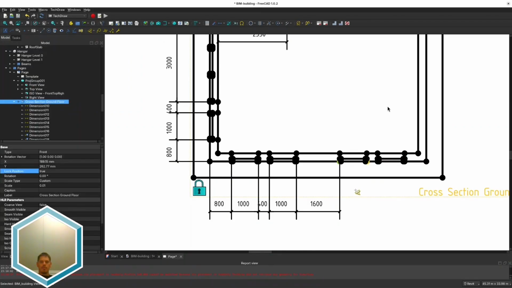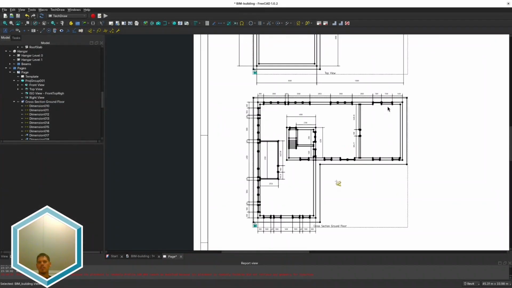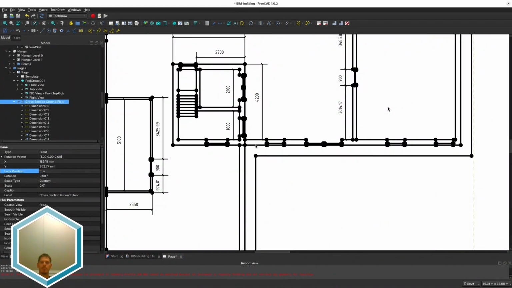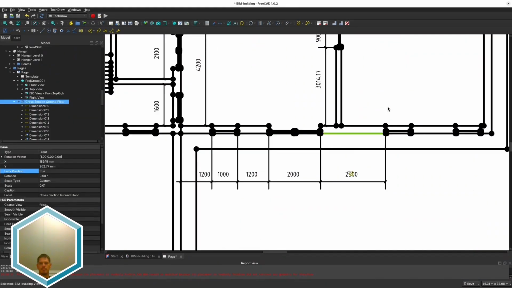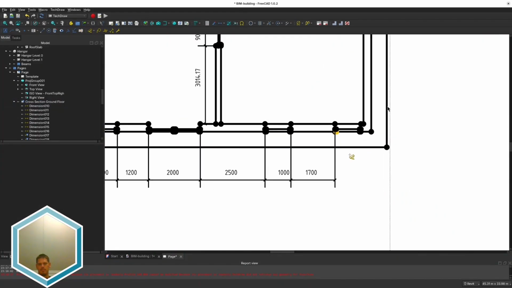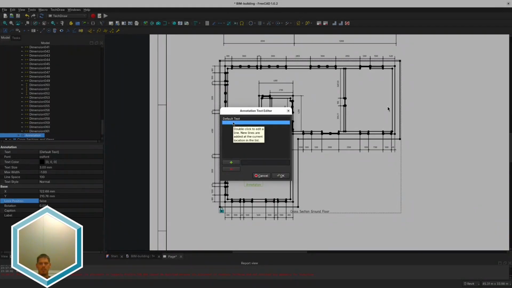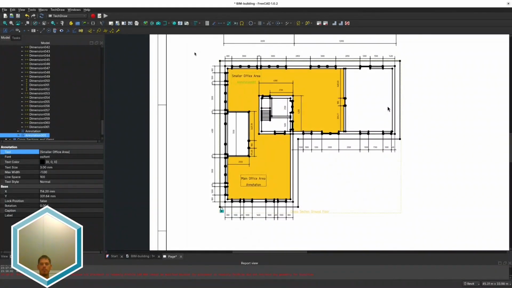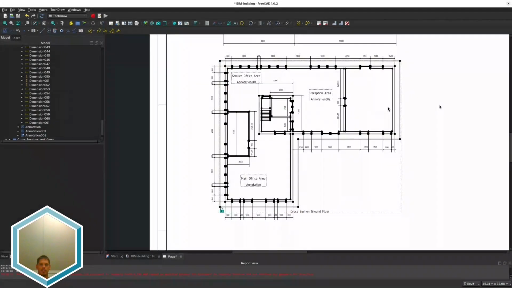TechDraw also automatically snaps your dimensions. You can also make chain dimensions. There's an option for that, but I just do it one at a time. And then make some annotations. Annotations are also fairly smart, in that they're little blocks that are clear to distinguish and understand.